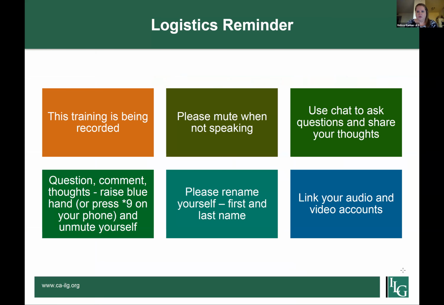Just some quick logistical reminders before we get started. These are the same as yesterday. We're recording. Please mute yourself when you're not talking so that we can limit some of the background noise. Sounds like we've got a lot of dogs on the line this morning. While we always love the pet sightings, if you could just mute when you're not talking, that would be helpful. Obviously, use the chat or raise your hand if you have questions or comments, and we will get to those as we see them.